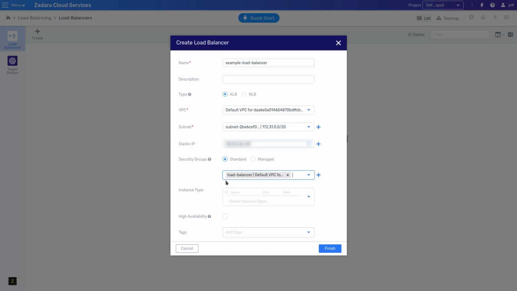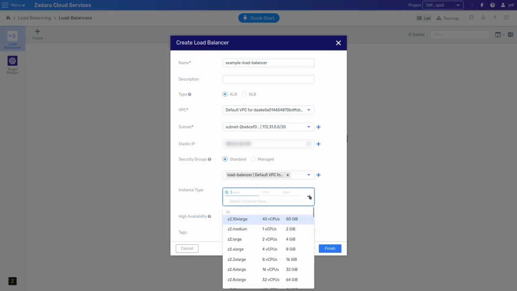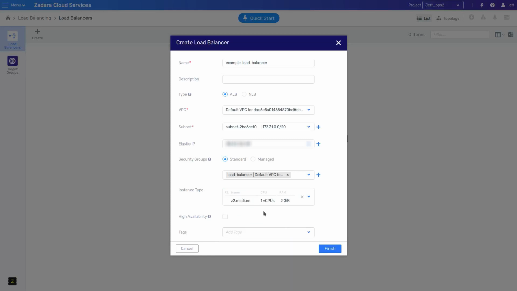Load balancers can also be configured with managed security groups. When this option is selected, the load balancer will automatically open all ingress on the listening ports. Next, we select the instance type for our load balancer. We can scale this depending on the size of our expected load. We can also select the high availability option, which will create a standby load balancer that will step in case of any malfunction with the primary load balancer.